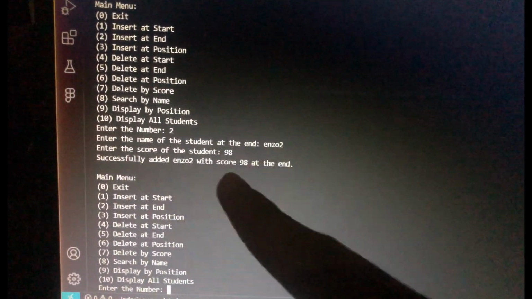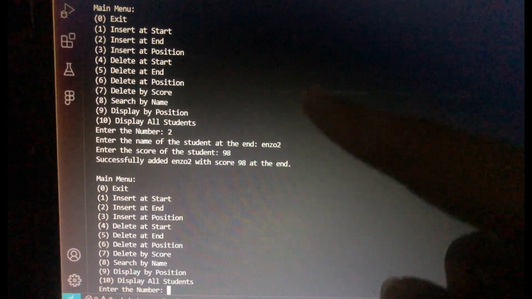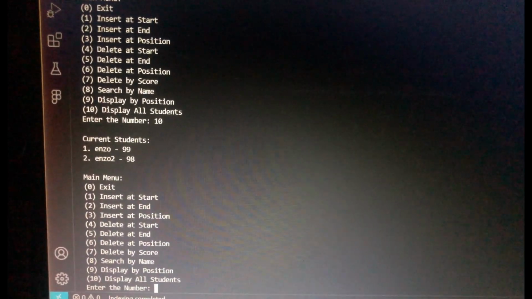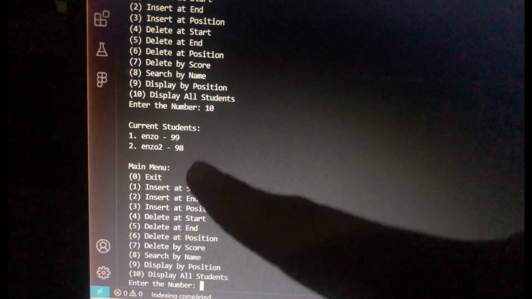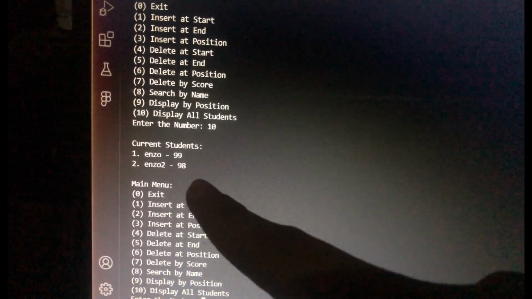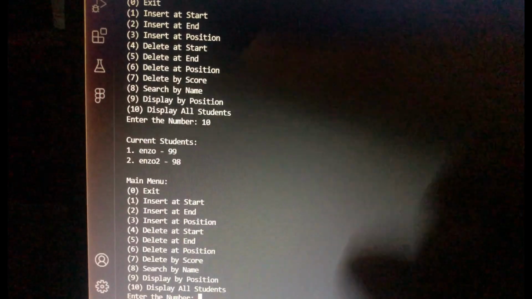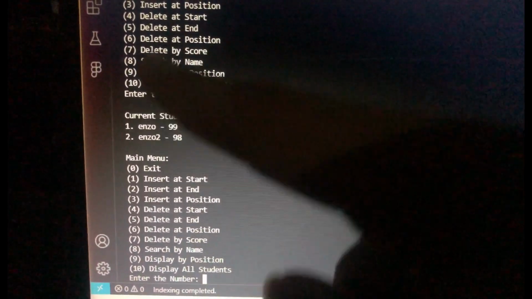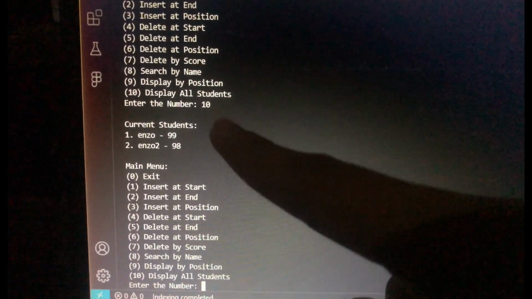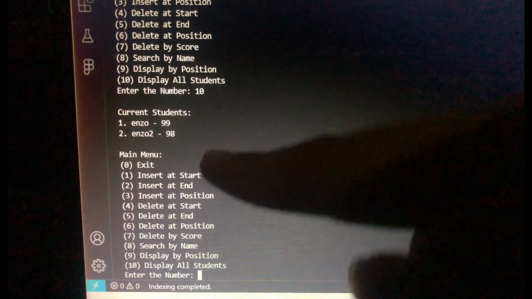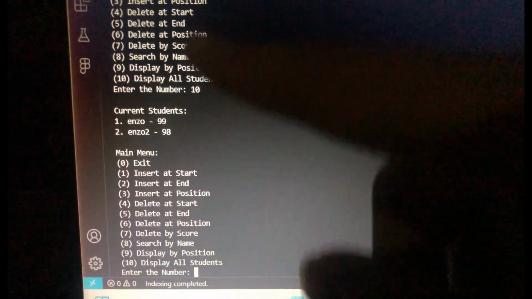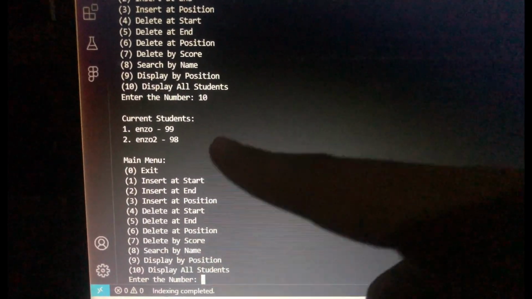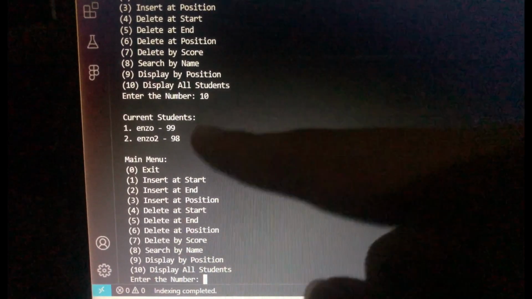Now it says that Enzo 2 with a score of 98 was added at the end. So when we see the current list of students, we can see that Enzo number 2 is at the second position beneath Enzo. Now how about we put someone in between? That is made possible with the use of insert at position. Insert at position can add an element in the first, last, or any position in between.